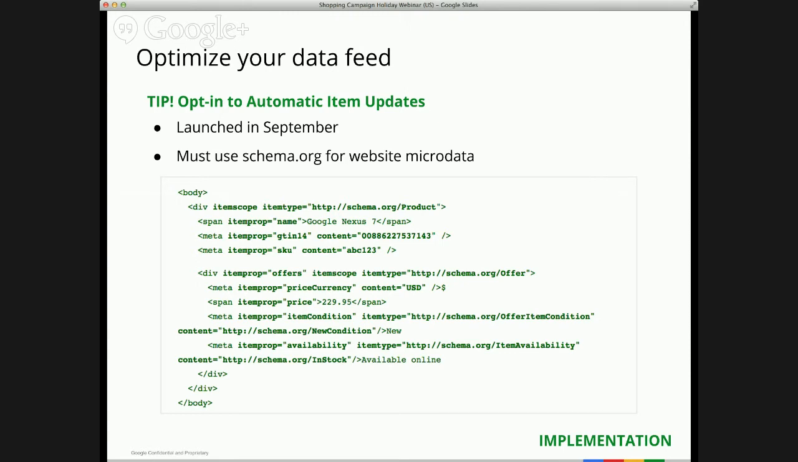So this is great for people who are on top of their website updates but may not be as diligent about their feeds. You can opt into automatic item updates and we can start taking care of some of that for you. Great for preventing disapprovals and also for having accurate data. The only caveat here is that you do need to be using schema.org for website microdata, which is essentially the way that you mark up your HTML to tell us here's where my prices are, here's where my availability is. If you're not, this might not happen for Q4, but certainly something to keep on your radar.